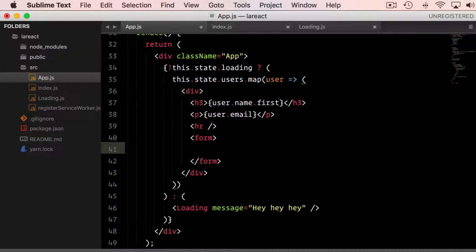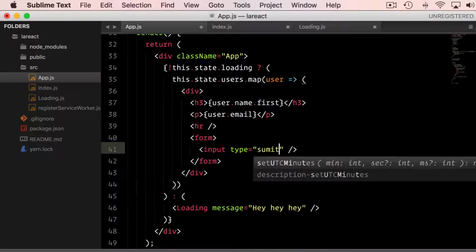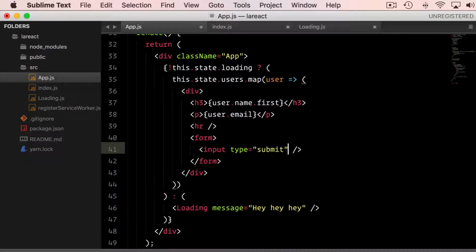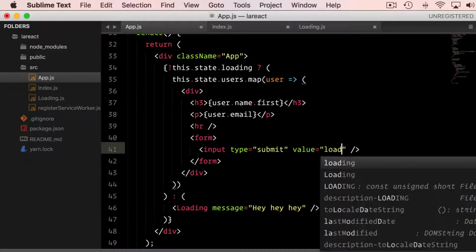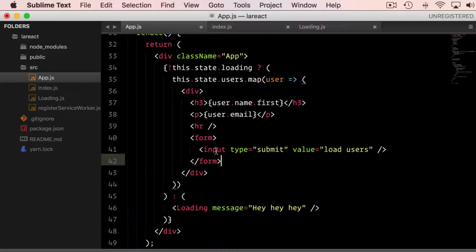Okay, so this form will have an input, and make sure to always close it like so. It's very important. So input, type submit, and then value, let's say load users. So when this input, this submit button, is clicked, it will load more users. That's what we're trying to do.